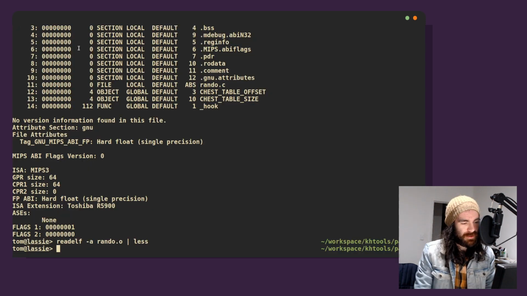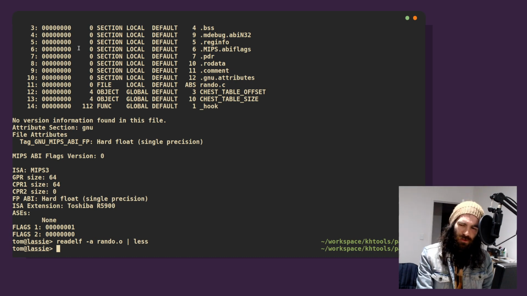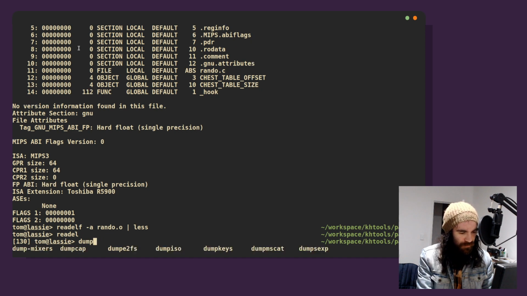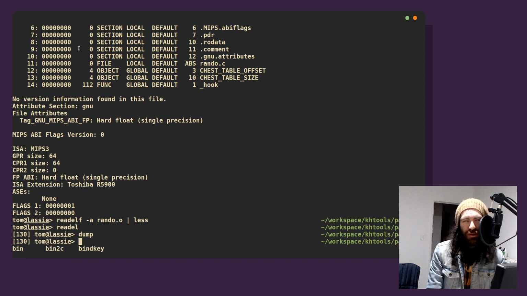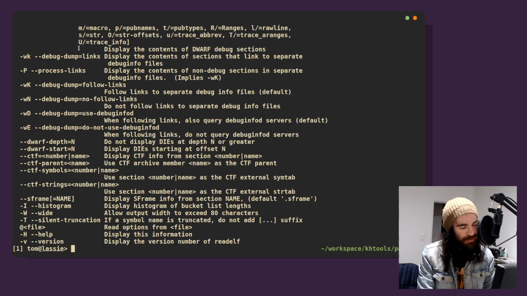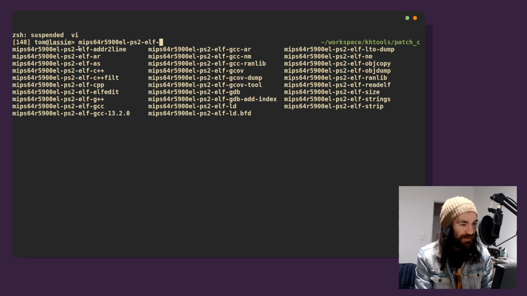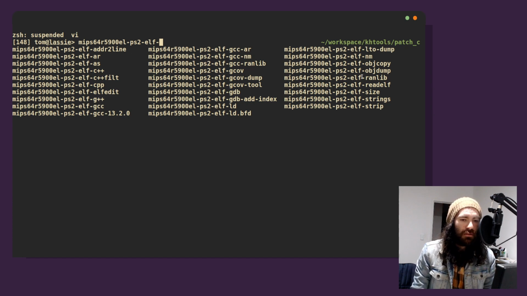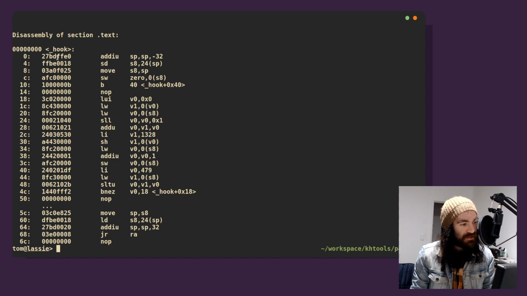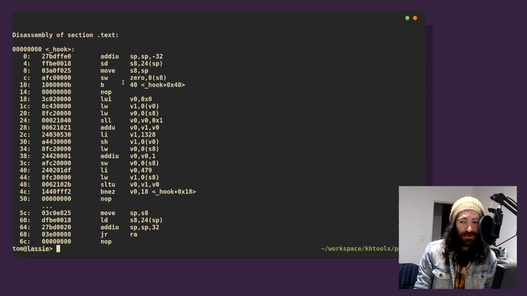Oh, here's the other fun thing to do, by the way. What's the tool? Is it readelf again? It isn't readelf. What's it called? What's the one that lets you actually... Is it readelf -D? Objdump. That's the one. -d rando.o. So these are the actual instructions we just compiled. That's cool to see, and cool to kind of verify.